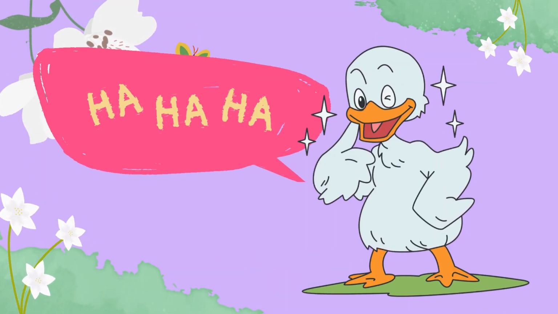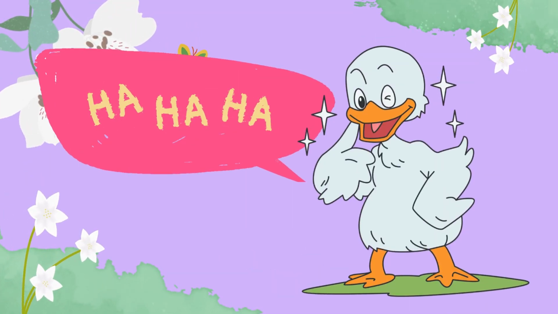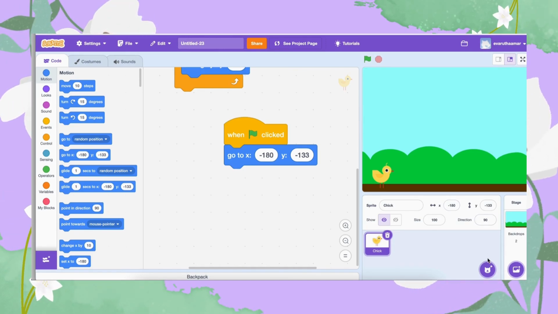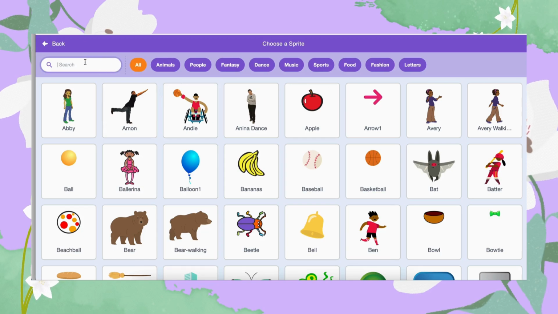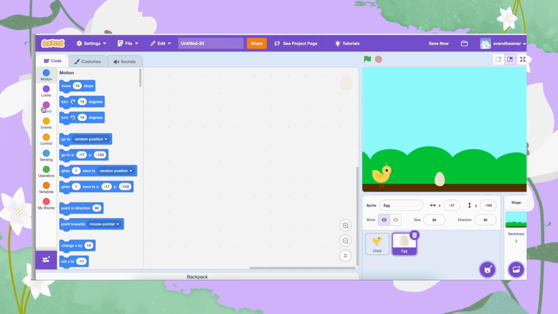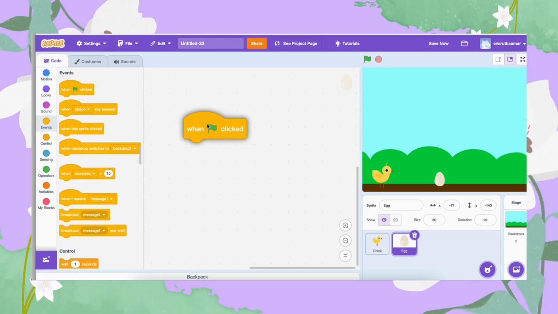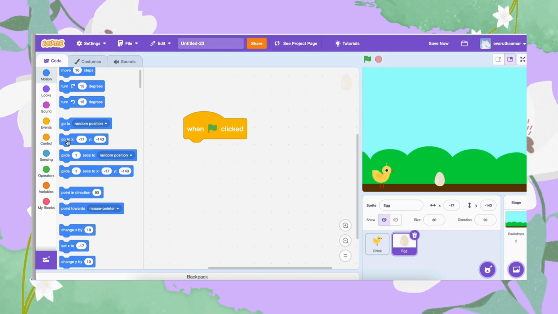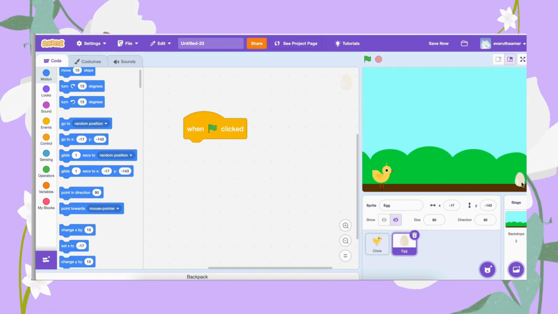Now let's add some danger to the game. Mwahaha! Just kidding, it's only an egg. Hover over Choose a Sprite again, and pick the egg sprite. We'll make the egg roll across the screen. In the Events category, grab a When Green Flag Clicked block. From the Motion category, grab a Go to X, Y block. This will place the egg at the right side of the screen, just where we want it to start rolling.